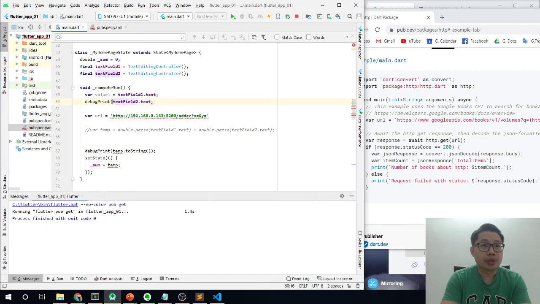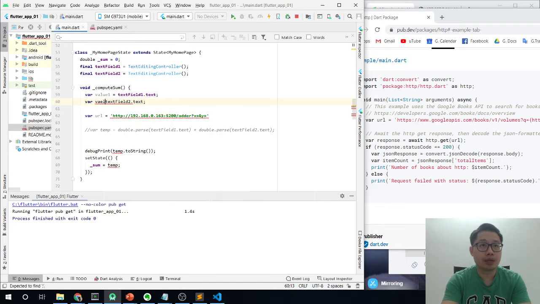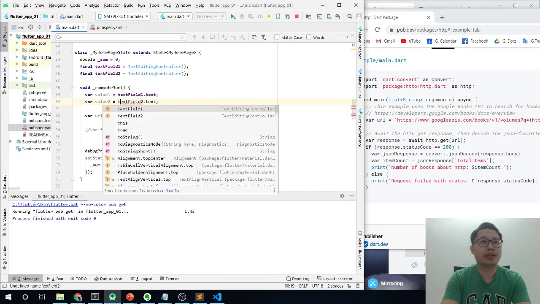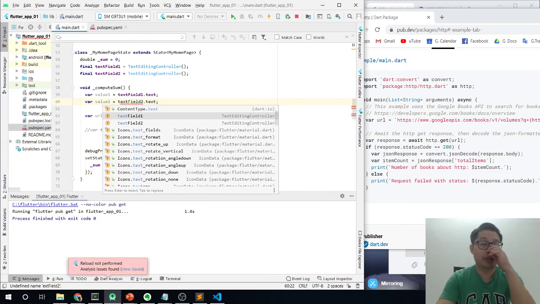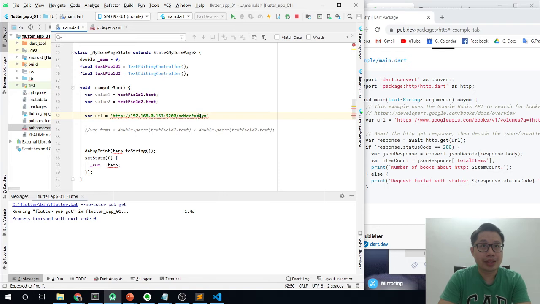This is going to be my value 2. Var value 2. Okay, alright, so I'm going to get both of them. Then over here, I can use this shortcut to get my value 1 and my value 2. This is pretty nice, if you ask me.